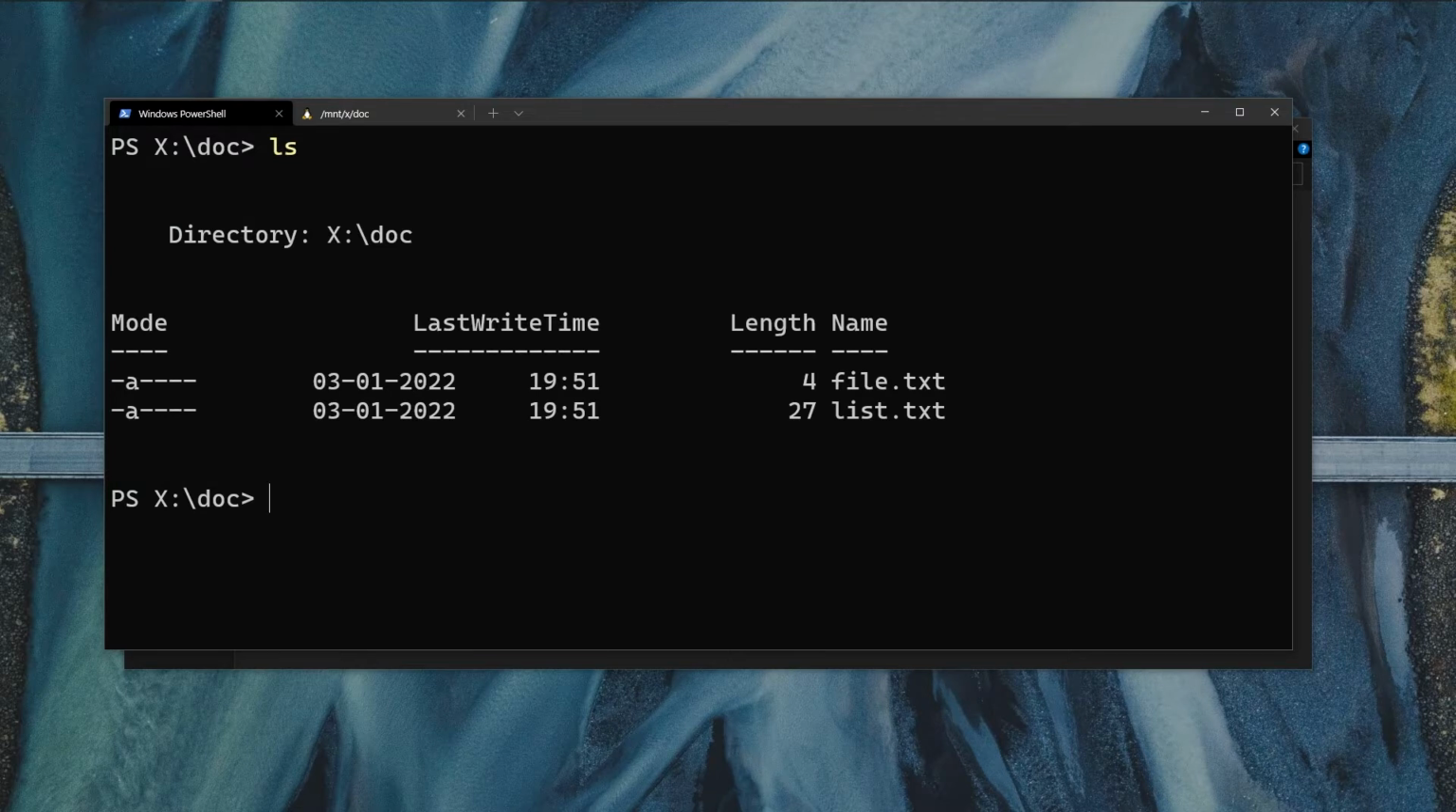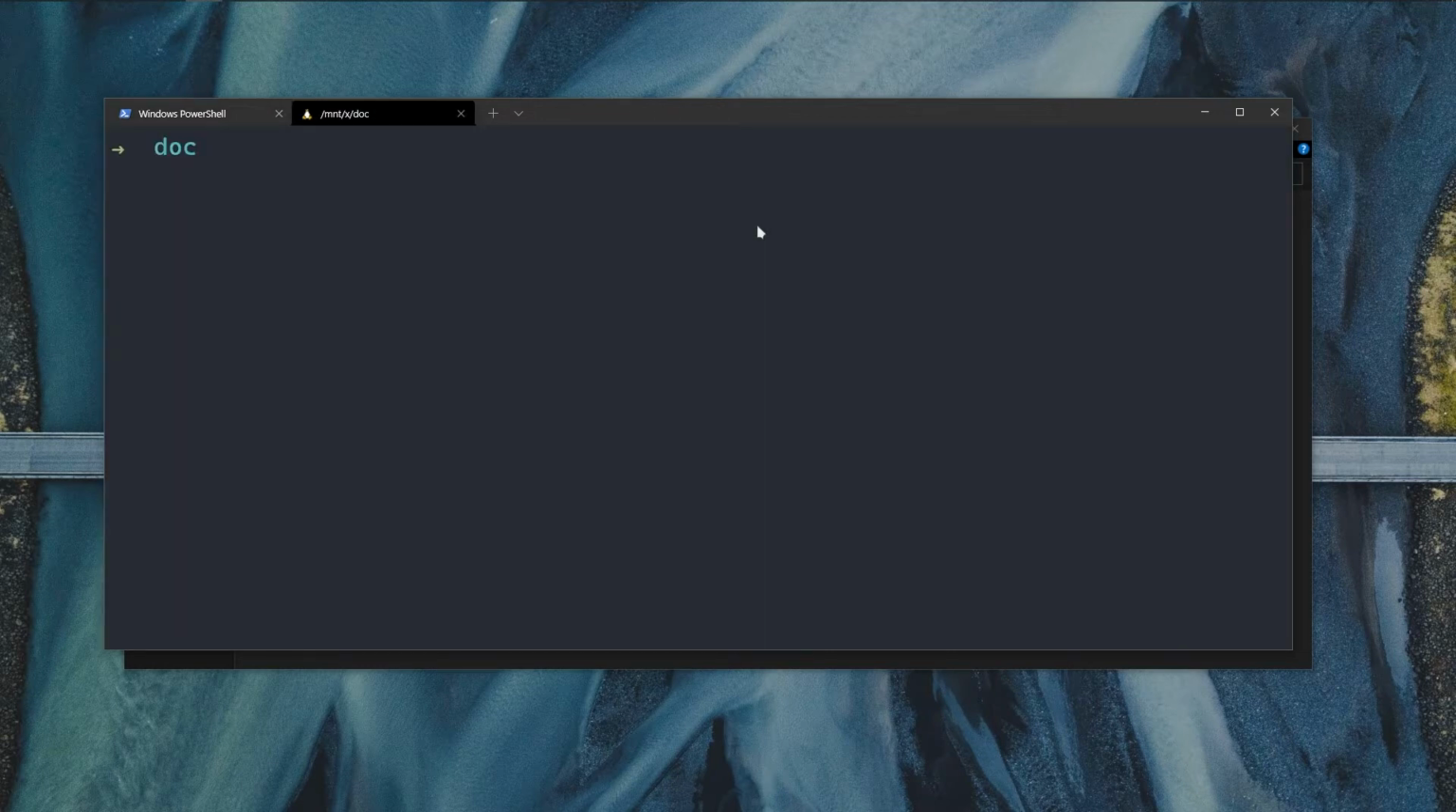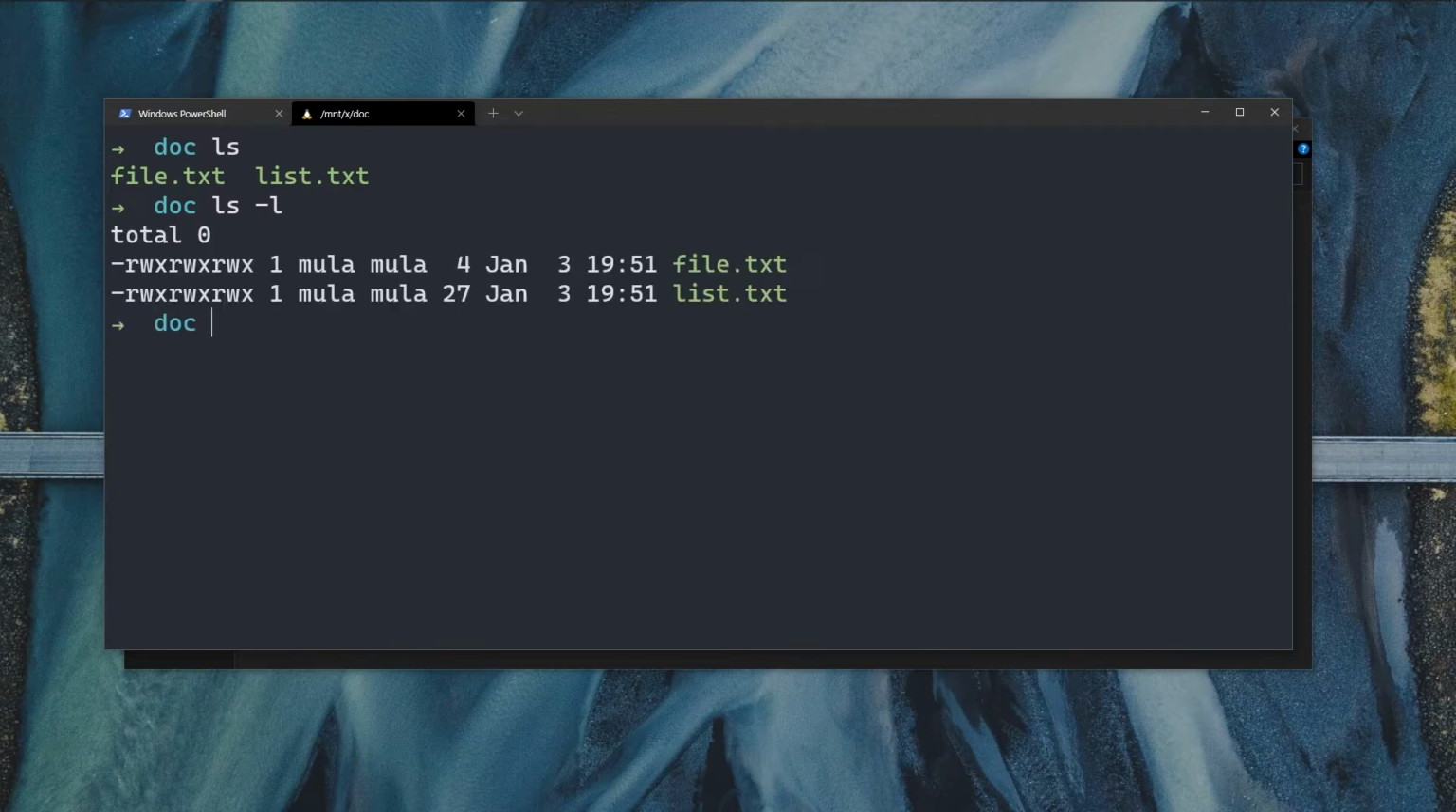It shows our output like this, that is the last write time, the length, and the name of the files. Now, if we use the ls in the Ubuntu terminal, we get only the file names. So that's quite a bit of difference between the two, but everything else is the same. And of course, if you want more detail, you can use ls -l in the Ubuntu terminal, which will display all the information, which is of course most of the time not needed.